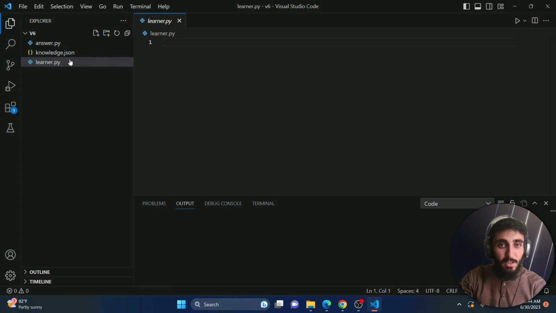So this knowledge.json file will be used to store our data, and the other two, as you can tell from their names, this file will be used to learn a document which you upload, and this file will be used to get answers from the document using ChatGPT API. So we will start from learner.py. Let's get into this file. I have nothing right now.